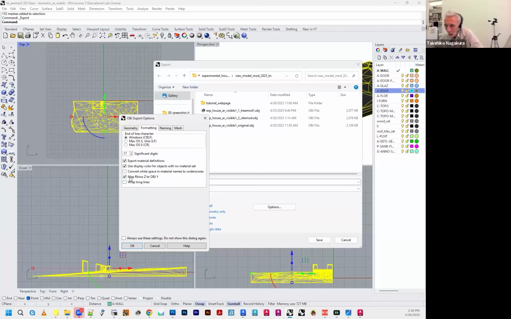Formatting, one important one is this one, map Rhino Z to OBJ Y. Some CAD software uses a Z-up coordinate system, some uses a Y-up coordinate system. For that reason, make sure to click this one, check this on. Export material definitions, I think it's default on, you will keep it on. And then use display color for objects with no material set. This is default on, you keep it on.